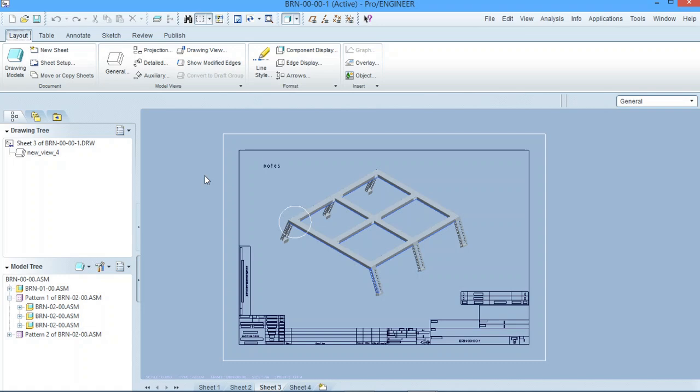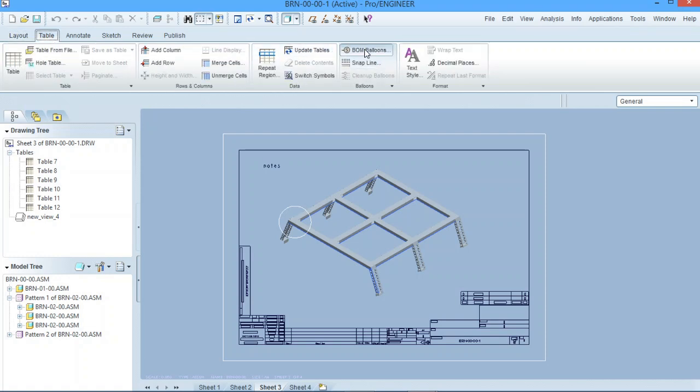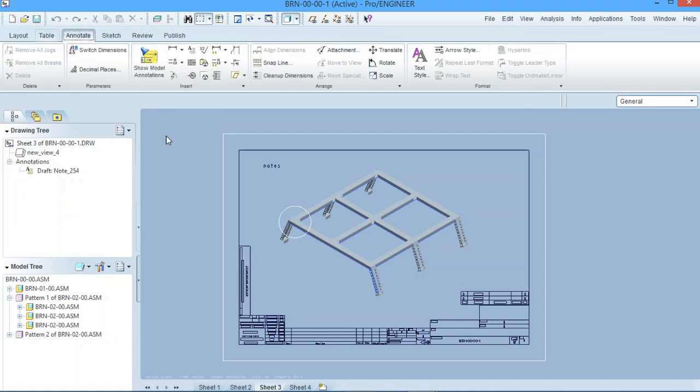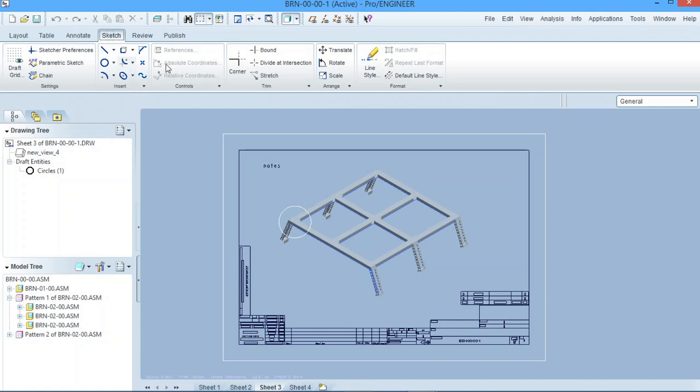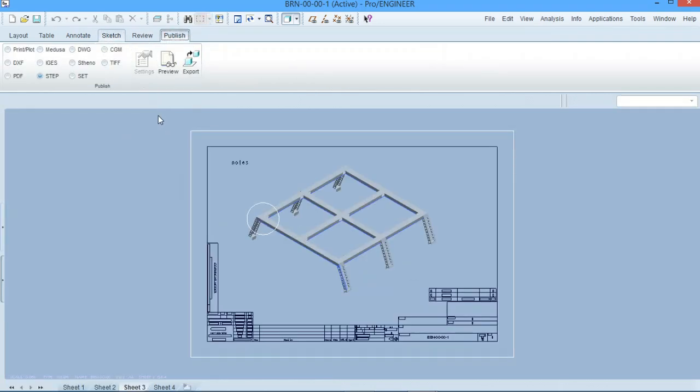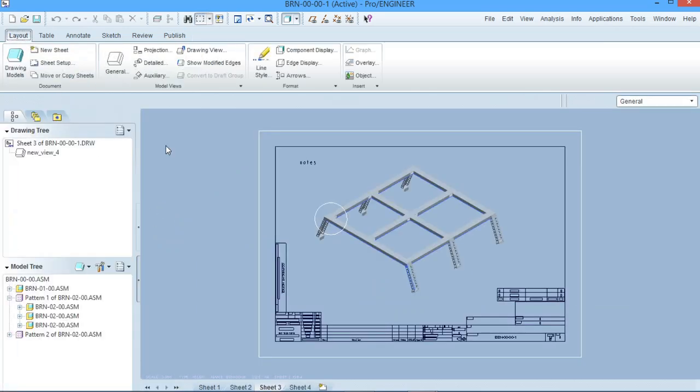Today we're going to be showing you guys a few more features of your drawing layouts, your move and copy of your sheets, your table feature, your BOM balloons, a few on your annotate, a few small things, your sketch tab features, and then your publish tab features on your drawings. So this should be the last section of your drawing that you're going to run through, and after that you should know how to do drawings quite easily.